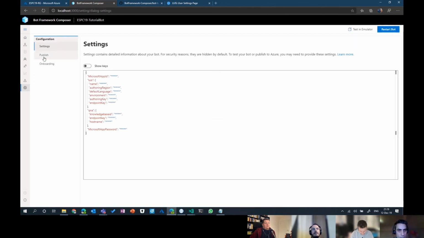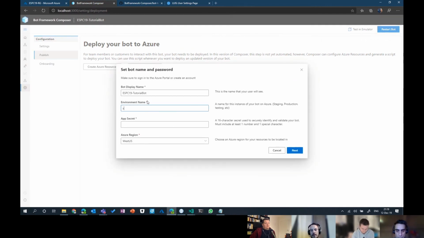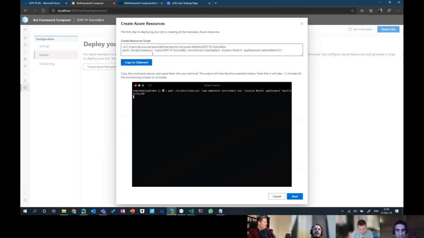that's also quite easy, because on the settings page you have a publish section in there. We basically have two tasks. First of all, create the whole Azure environment. So what you need in there is an environment name and an app secret, which you can basically choose on your own. Then you think you can choose the Azure region, but it only states West US. Still West US. And what it gives you is a PowerShell script for creating the Azure resources.